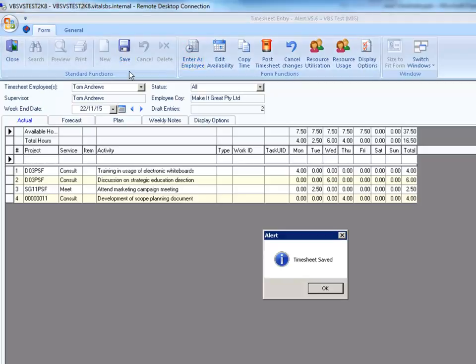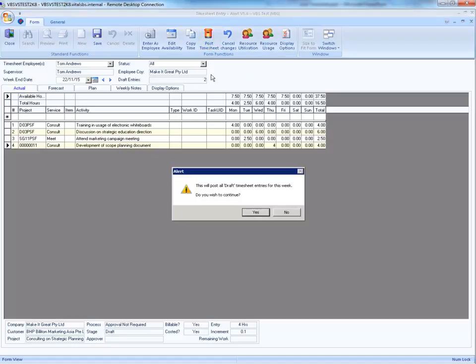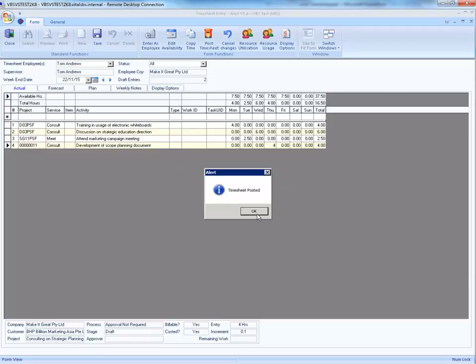The timesheet may be saved. Alert will prompt the user should they attempt to leave the form without saving the timesheet. The employee will need to post the timesheet for each timesheet record to move to the next stage. The next stage is determined by the timesheet approval process and timesheet approvers that have been defined for each project.